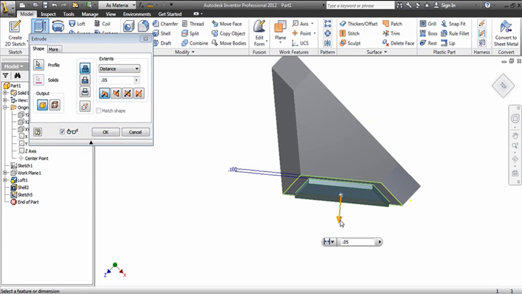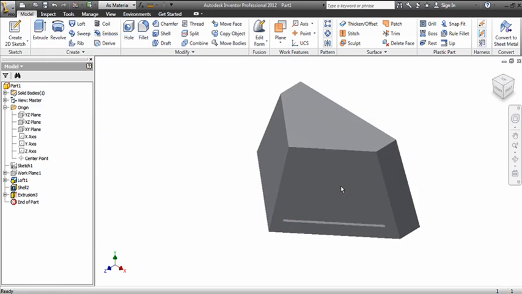Also, make sure that this arrow is going in the right direction. So I'm going to change directions to this direction and ensure that cut has been selected. So click OK, and we've got our indentation right there. We're going to do the same thing on this side.